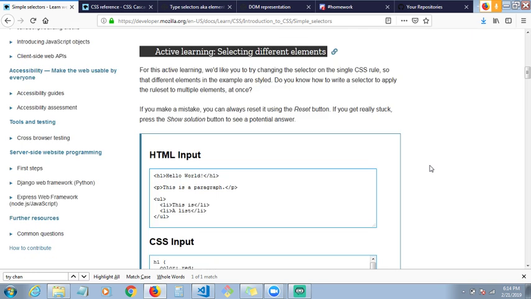Active learning, selecting different elements. For this active learning, we'd like you to try changing the selector on the single CSS rule so that different elements in the example are styled. Do you know how to write a selector to apply the rule set to multiple elements at once? If you make a mistake, you can always reset it using the reset button. If you get really stuck, press the show solution.